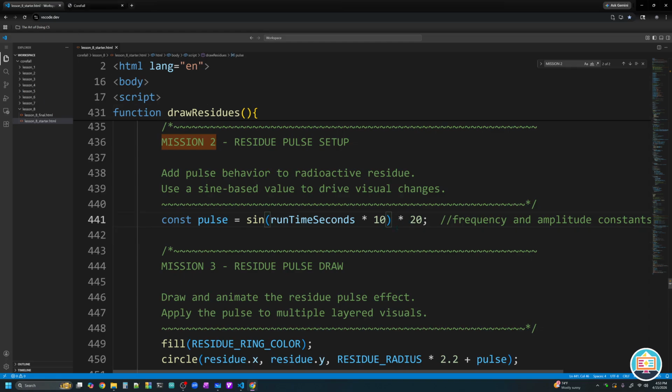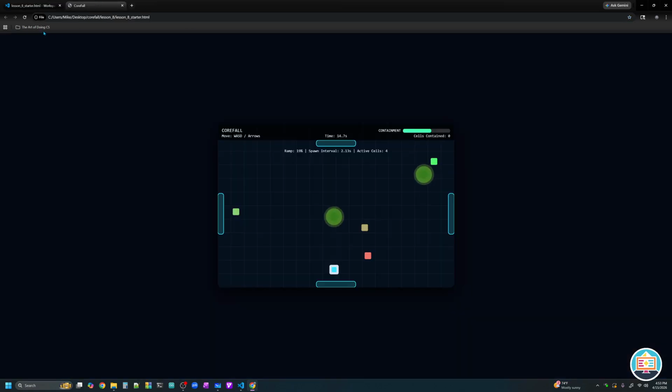And let's change this to like 100. Let's just be funny with it. Let's change it to 100 and let's see what happens. We're going to get a super fast pulse. All right, let's see.